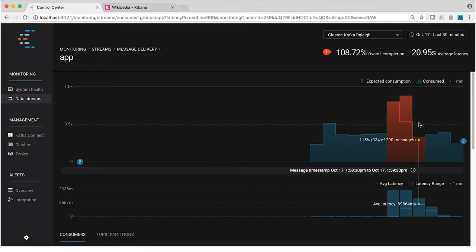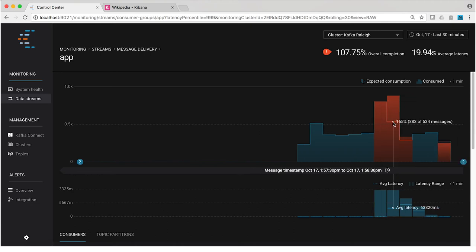All right, but what about those red bars? Messages that were processed by the consumer group the first time, before we stopped the group, were reprocessed after we started it. They were processed twice. Because of that double processing, the consumed messages exceeded the expected consumption counts for those time periods. So those bars are now red. And they were consumed twice because we rewound the offset. We explicitly asked for them to be consumed twice.